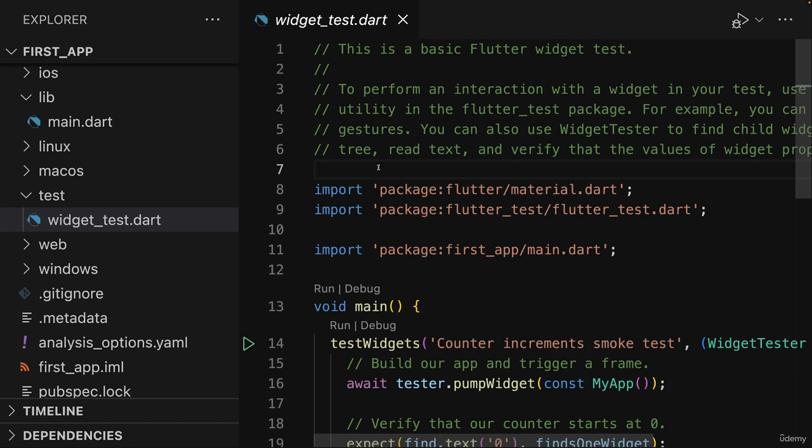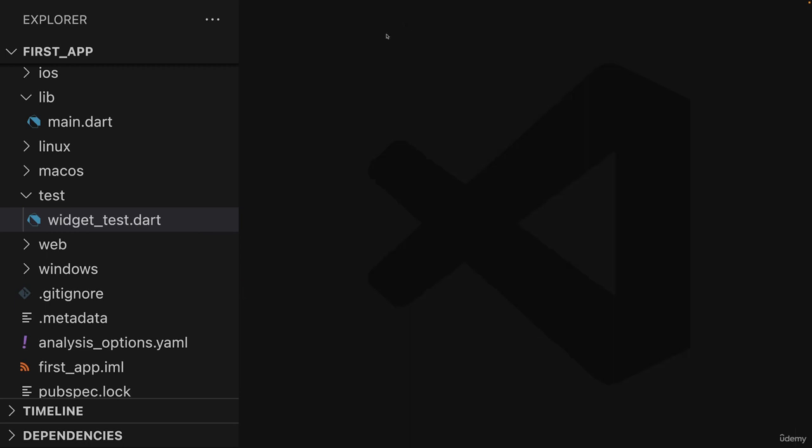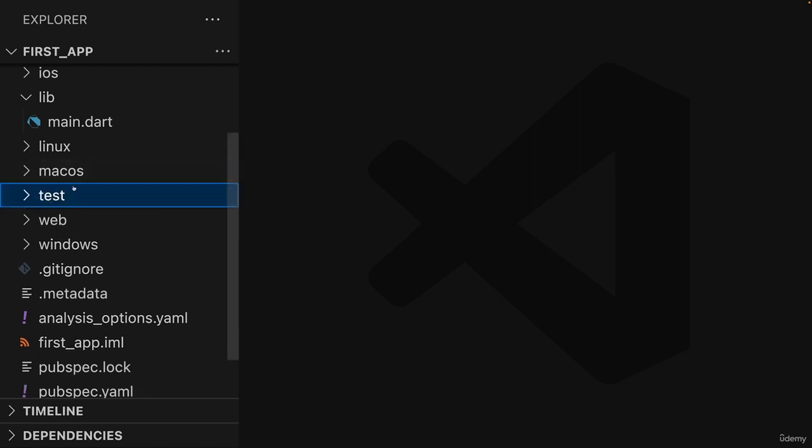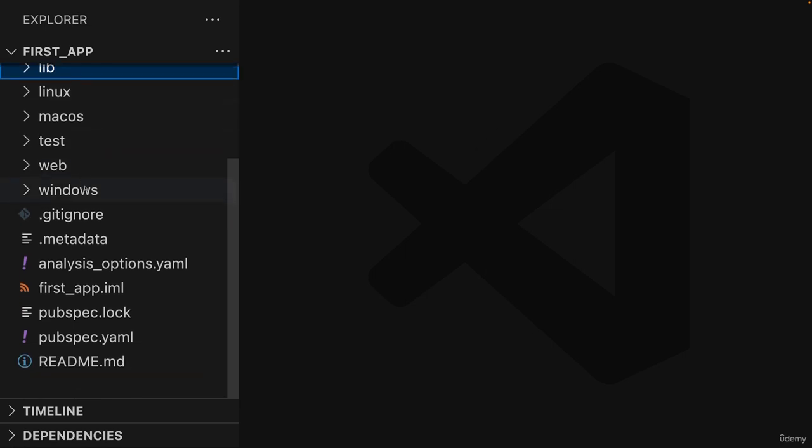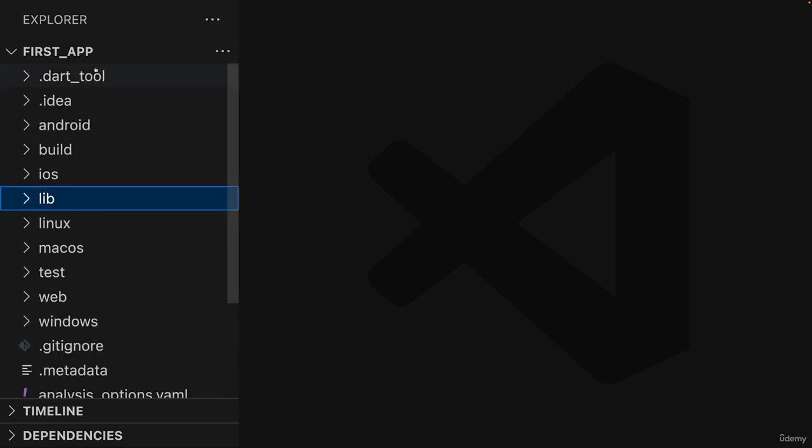Now, automated testing is an advanced topic and not something we will cover here in this course, but you can still keep this folder around even though we won't work in it. And then you also got many more files and also more folders up there.